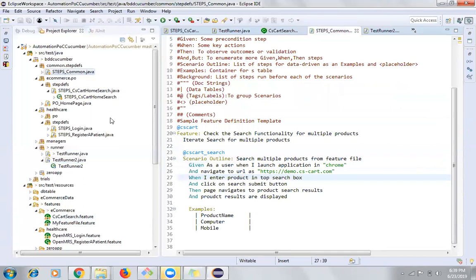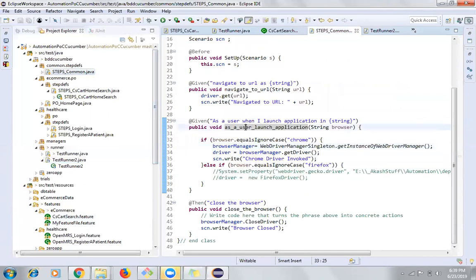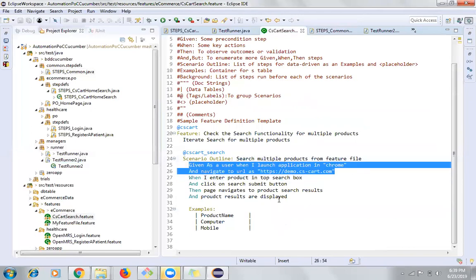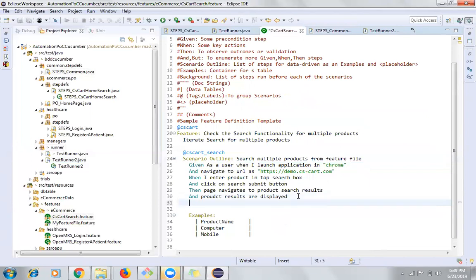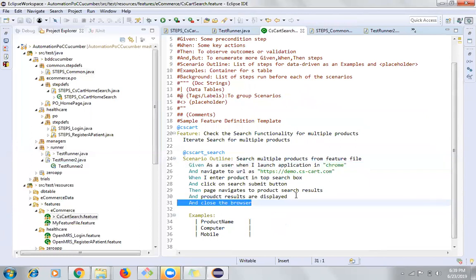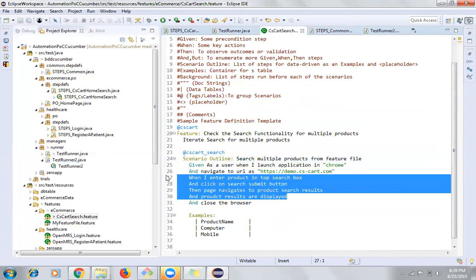In this file, steps_common.java, as a user launch application is already there. Navigate to URL is already there, as well as close the browser. So these two lines and this line, and close the browser, these three lines are already present. All I have to do is to create step definitions for these four lines.